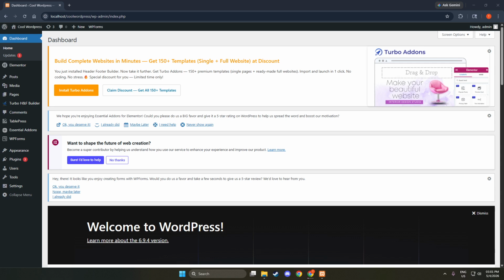First, head to your WordPress dashboard. From the left-hand menu, click Appearance, then choose Header Footer Builder. Depending on your setup, this option may also appear under a Turbo Add-ons menu. Either way, you're looking for the place that manages your global header and footer, so changes apply across your site.